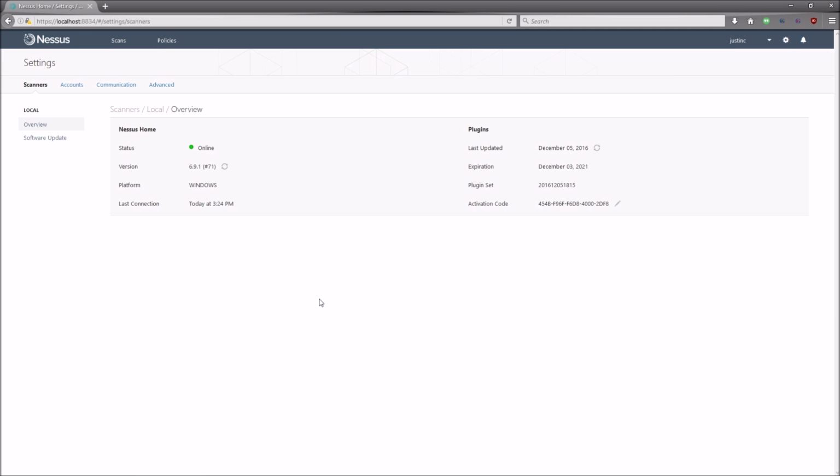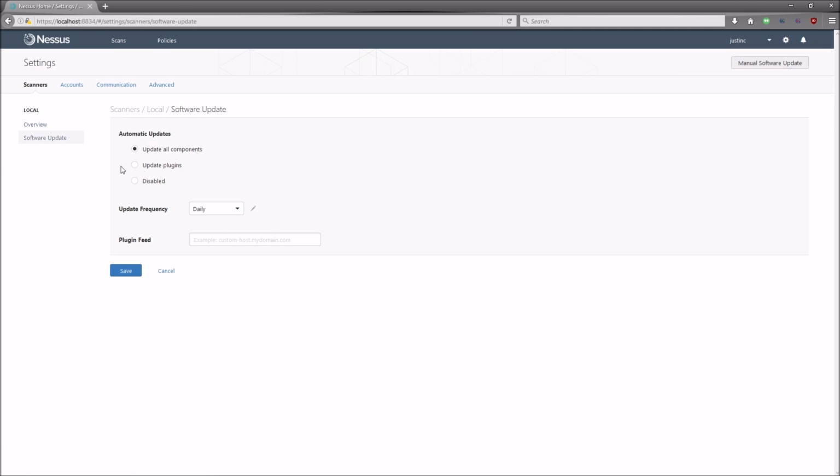Take a look at what we have in here. Basically just an overview of our settings. It tells us that our status is online, our version number, the platform we're using, the last time we connected, our last update, expiration, activation code, etc. We can also schedule software updates, but we probably won't have to worry about that.